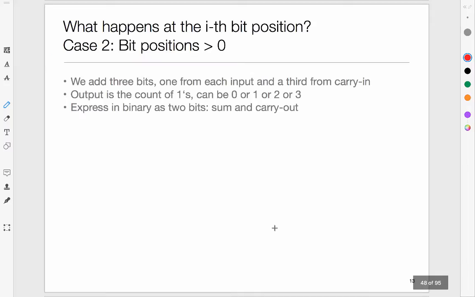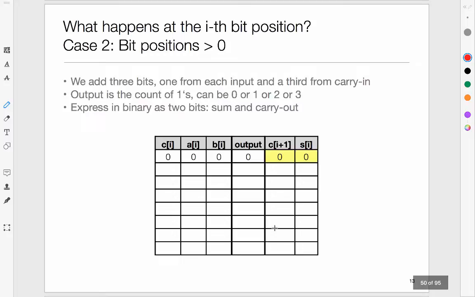Okay. Now let's look at the higher bit positions. Higher bit positions also have a carry coming in. So they have 3 bits of inputs: the carry in, and the A and the B. And now again they have to produce 2 bits of output. So this is how they look.